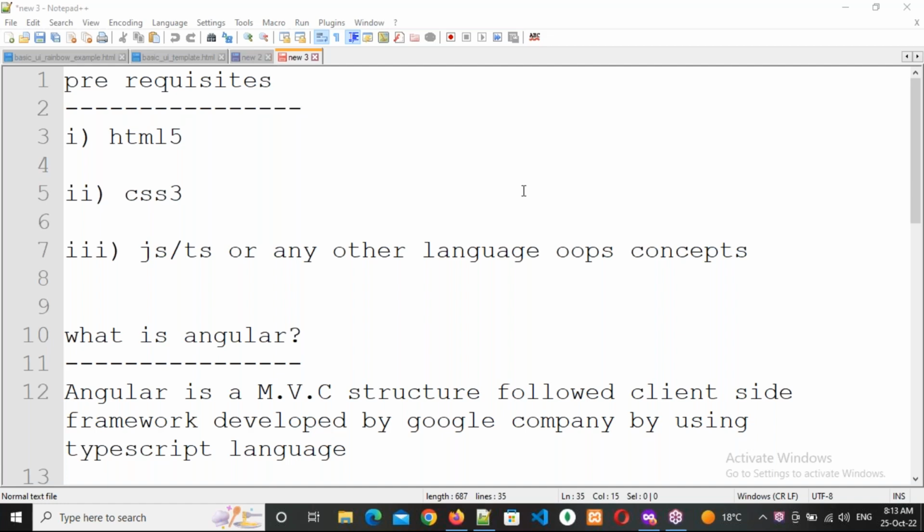Now coming to this course, what is Angular, all those things. Before that, we need to know the prerequisites for this course. The prerequisites are HTML, whatever the version may be, but preferably 5, and CSS, whatever the version may be, but preferably 3. You should have these. That is mandatory. Don't think that by reading some W3Schools examples, you know HTML and CSS.